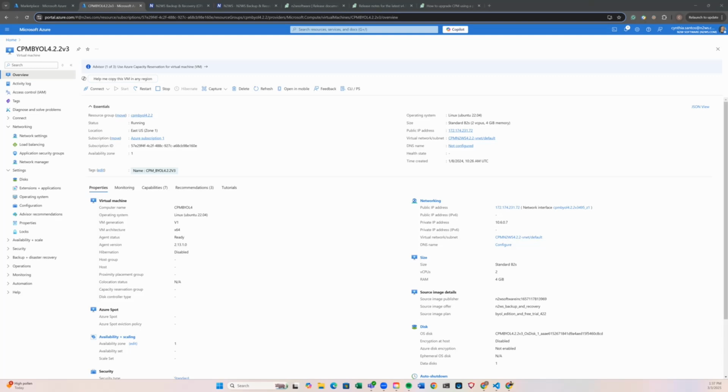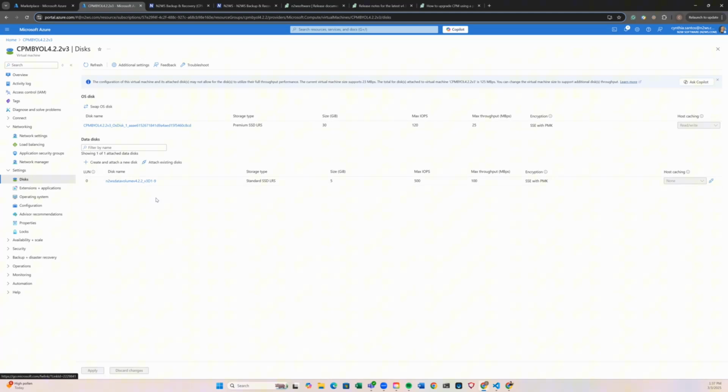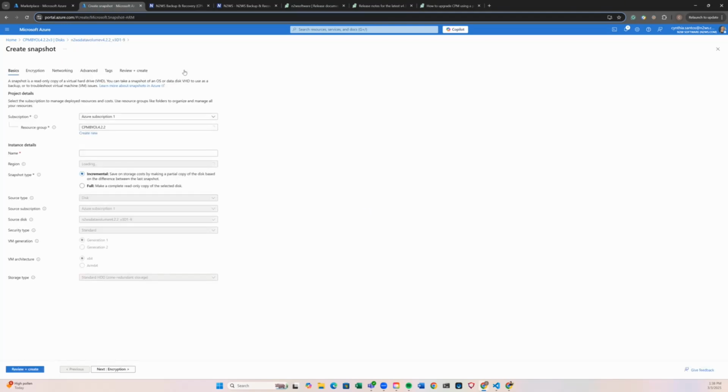To take a full backup of your N2W server data disk, go back to your Azure portal, find your CPM N2W server. On the left menu, go to Settings, then Disk, and you're going to see two disks. The first one is the OS volume. We do not need to back that one up. That one is part of the AMI that comes from the marketplace. The one that makes your N2W server special to you is this data disk. So I want to protect it. I'm going to select it and then click Create Snapshot.